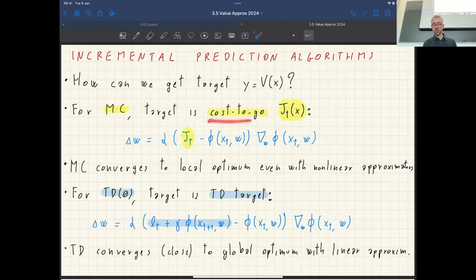So one option is to use the cost to go for every state visited in the episode as a target, which would result in the following update for the weights of the network. This is just the gradient of the loss function. The loss function is a quadratic, so this is how the gradient comes out of it.